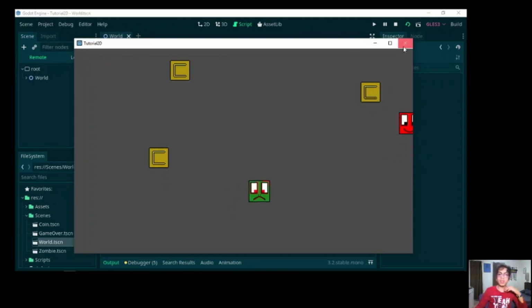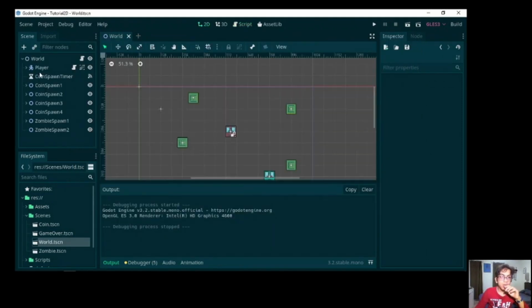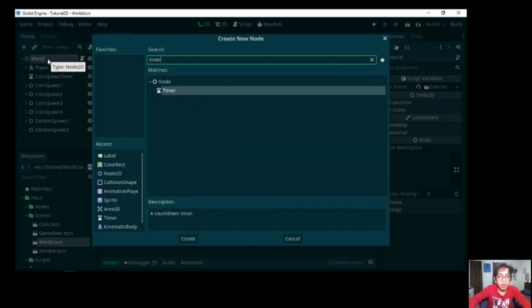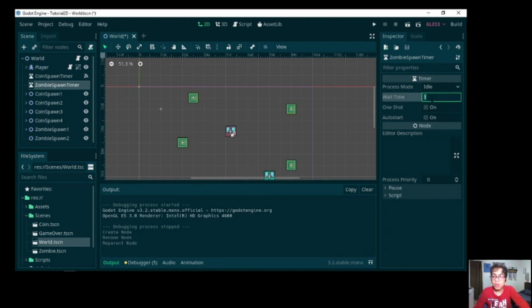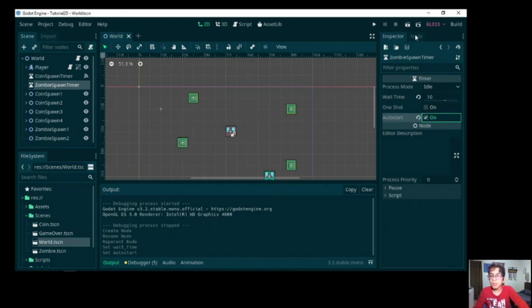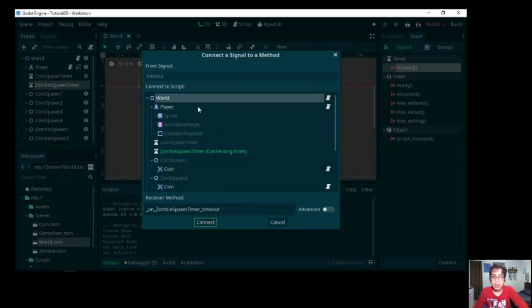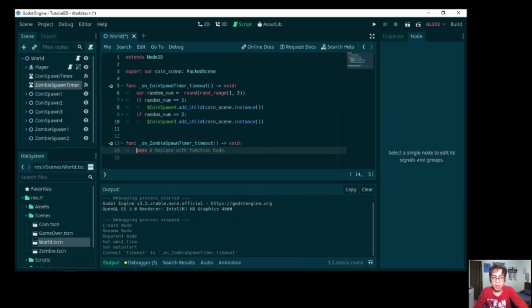Perfect. Now let's add a zombie spawner. To do that, first I will add a new timer node called zombie spawn timer. I'll just move this up here. I'll say every 10 seconds a new zombie spawns, and set that to auto start, and connect the timeout signal to the world script. There you go.